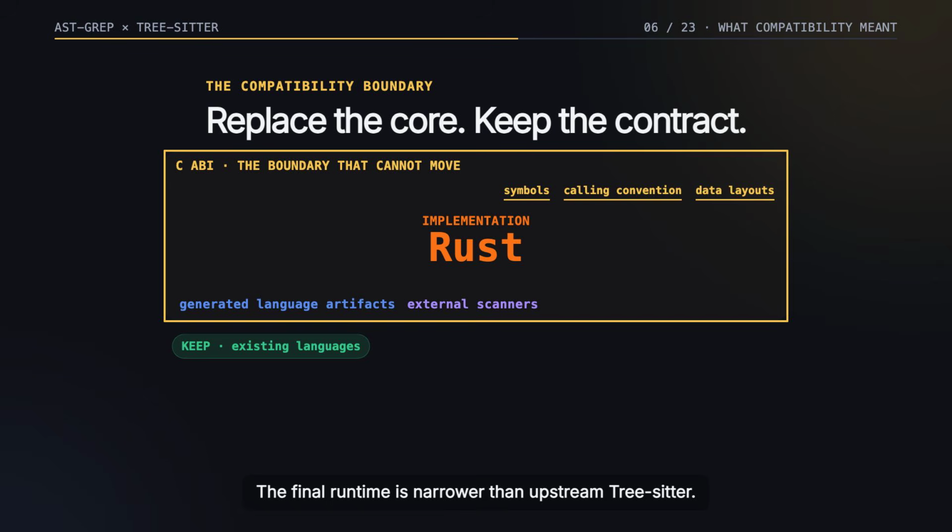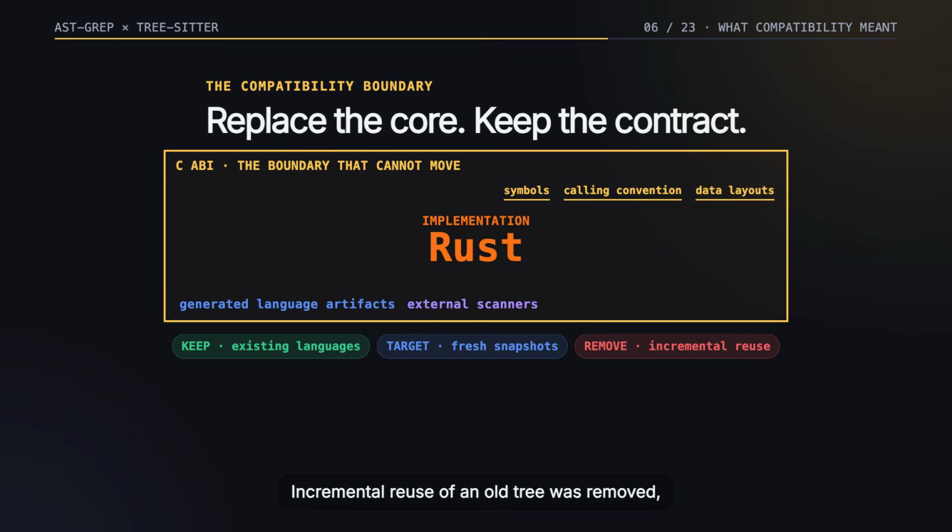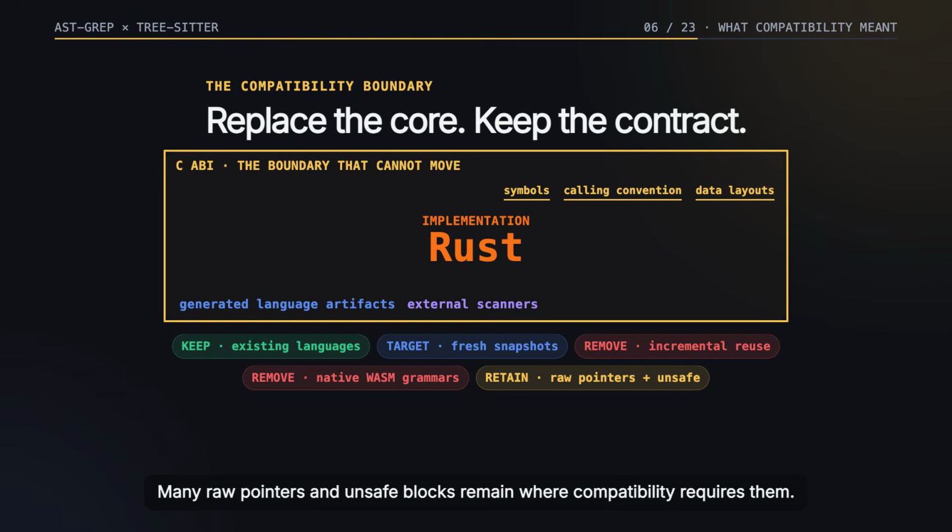The final runtime is narrower than upstream Tree-sitter. It always parses fresh file snapshots. Incremental reuse of an old tree was removed, along with native loading of grammars compiled to WASM. Many raw pointers and unsafe blocks remain where compatibility requires them. This is not a one-for-one upstream replacement. It is a runtime aimed at ast-grep and coding agents that analyze complete files.